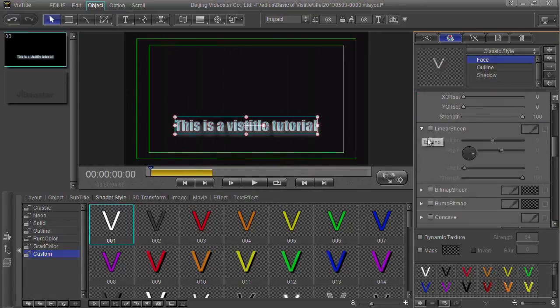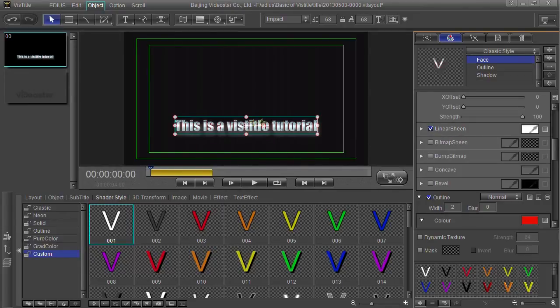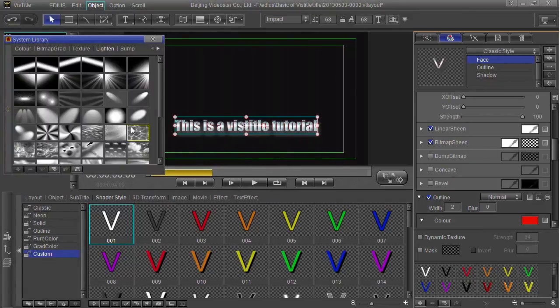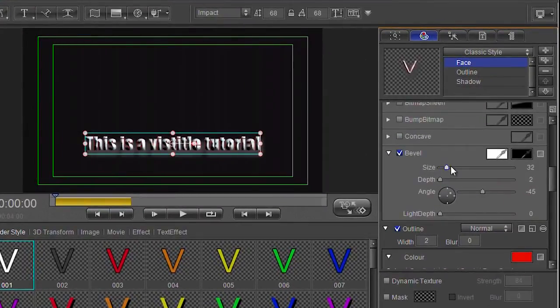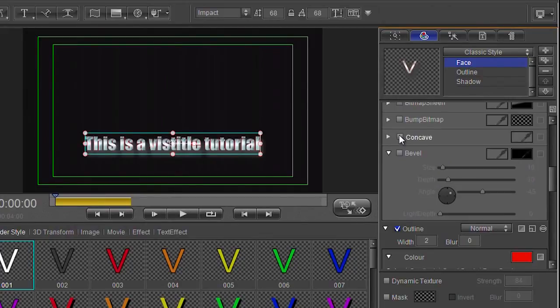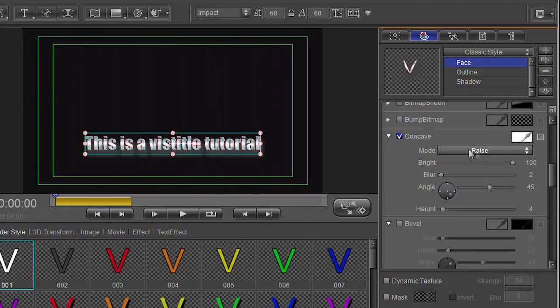I can stick a sheen on it. So again, tick the sheen, turn it on. And then you can see I've got that white line in the middle. Now linear sheen is just a white blob. A bitmap sheen is again using some kind of picture to put a sheen on it. Then you can choose to do things like put a bevel on it. So I'm now beveling up the face of it and just changing the depth and so on. I can change the look of it by using this sort of concave border as well.